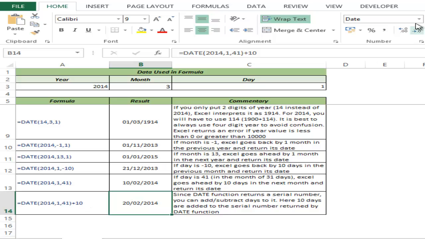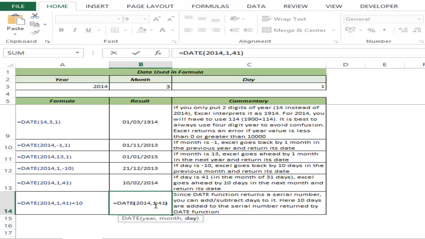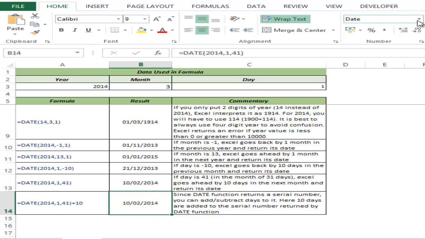So if you go back here and change this to general number formatting, you can see it's 41690, and if I do not add this 10 to it, then it would be in the general formatting 41680. So all it has done is added 10 serial numbers, which is equivalent to 10 days. So this is how the DATE function works in Excel.